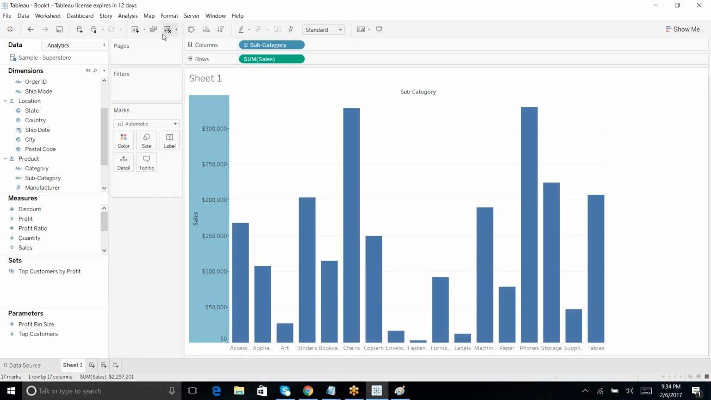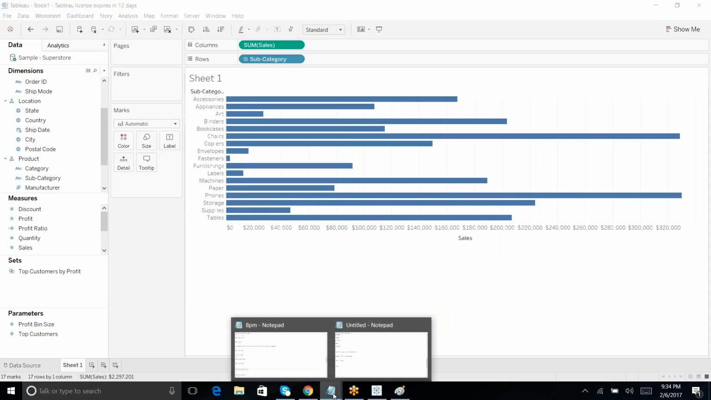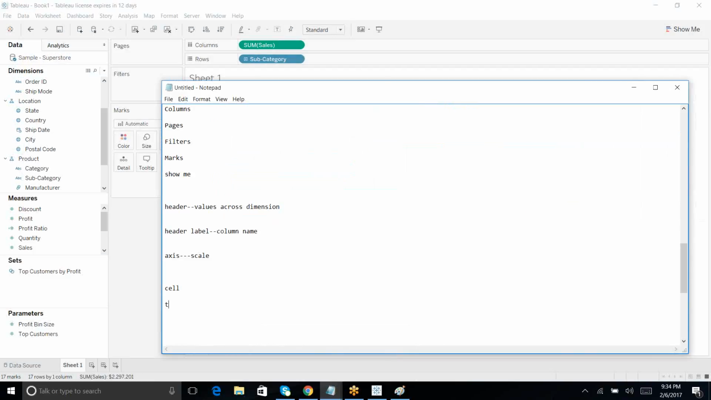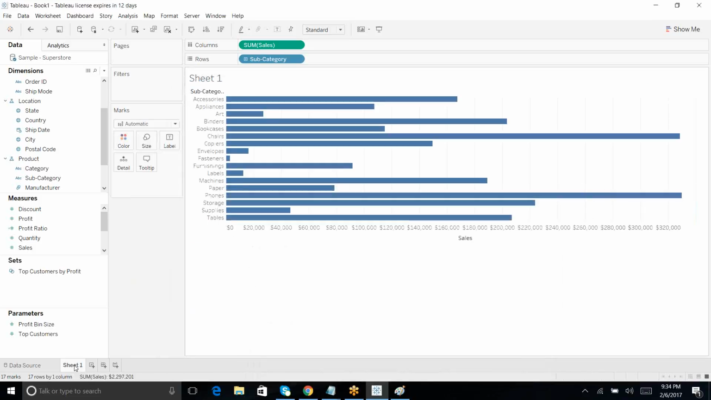Now let us add a title to this report. I want to add a title, a caption, and a summary to this report. So how do we add a title to the report? Basically we are in worksheet 1. If you look here below, where are we? We are in Sheet 1.